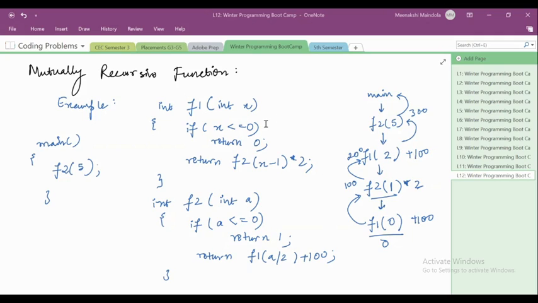Okay, so once you call this function, again you execute the function with the given argument value, which in this case is 2. So x is 2. Again check this condition. This here becomes false. So you call this function f2 again. When you call this function f2 again, you call it with the value x minus 1. X was here 2. 2 minus 1 gives you 1. So you call this function with f2 of 1 multiplied by 2, which has been given here.